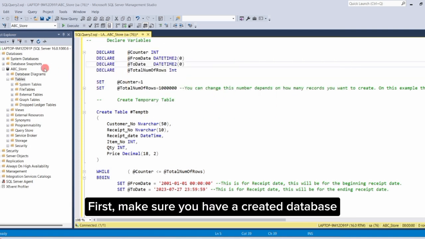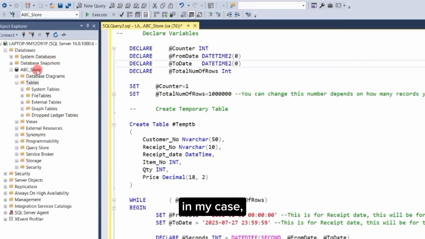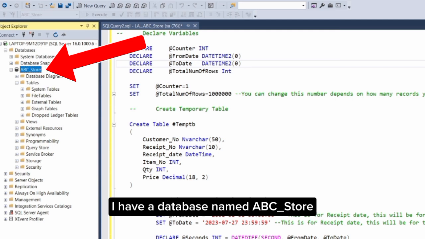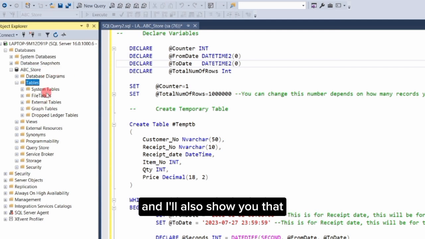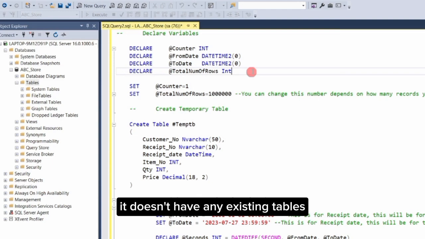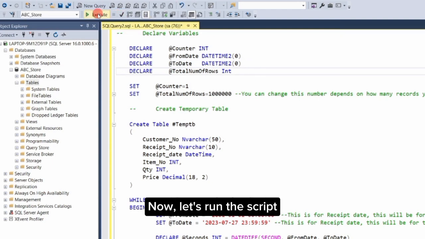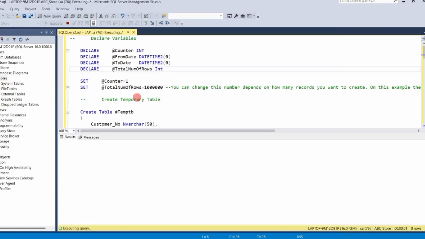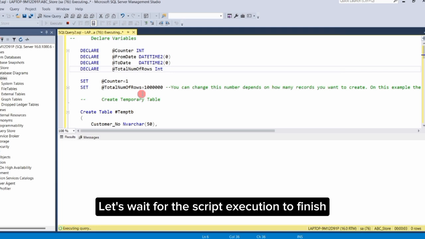But first, make sure you have a created database. In my case, I have a database named abc_store, and I'll also show you that it doesn't have any existing tables. Now, let's run the script. Let's wait for the script execution to finish.